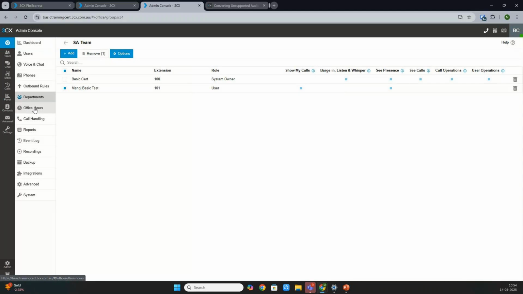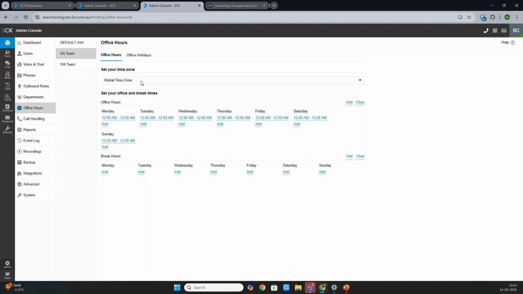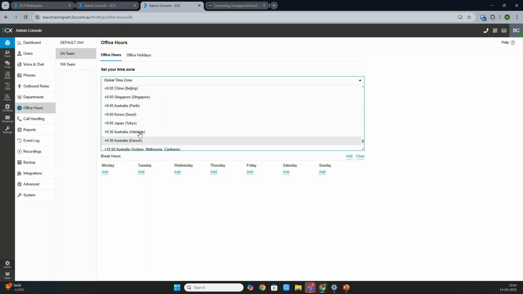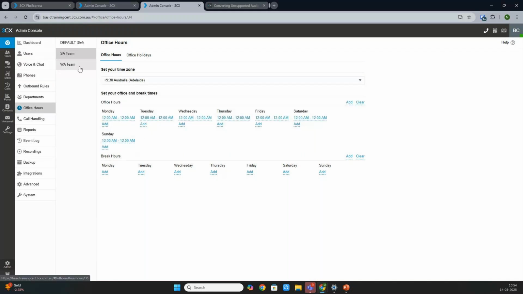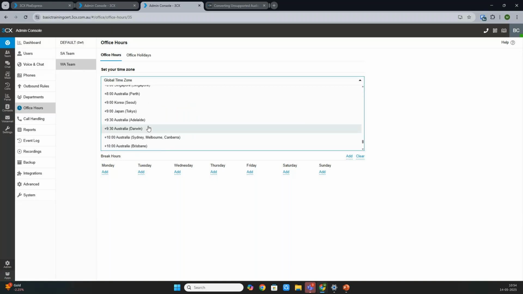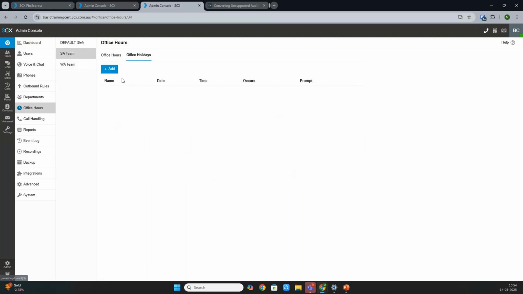If you go to office hours, you can either set up a global office hours, which is the default, or you can set up a specific team. If you don't want it to be a global time zone, you set it to Adelaide, and the WA team to something else. You can set up the time zone for specific departments, and you can set up office hours for specific departments and office holidays. If SA has a public holiday on a particular day, but not WA, you can put them according to that, and then it follows the office hours setting.